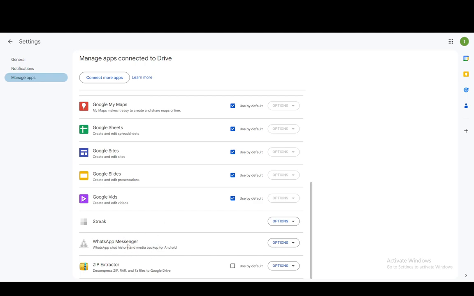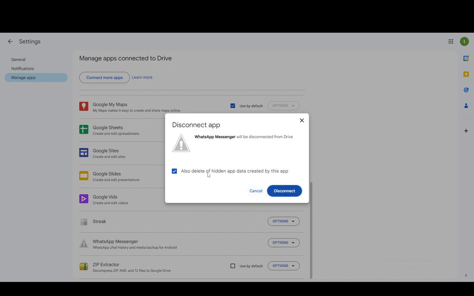This is where the backup is located. If I click options, I have the option to disconnect it from Drive and nothing else. But let's say I wanted to actually remove it, just click on that and click disconnect from Drive. And as you can see, it'll also delete hidden app data created by this app, and it'll be completely disconnected from the drive, and your backup will be pretty much deleted.